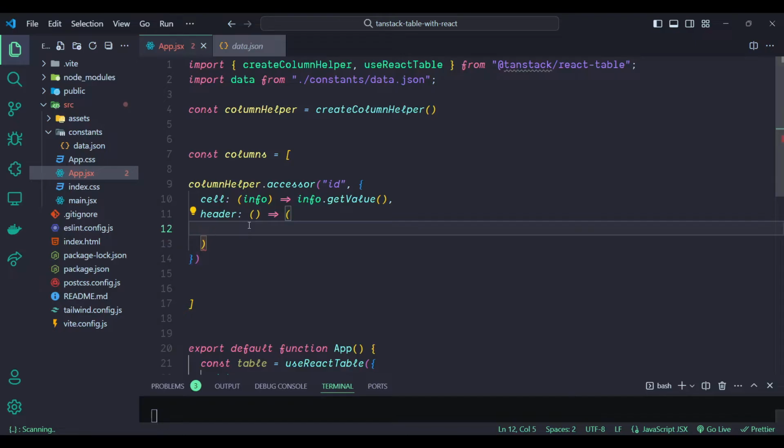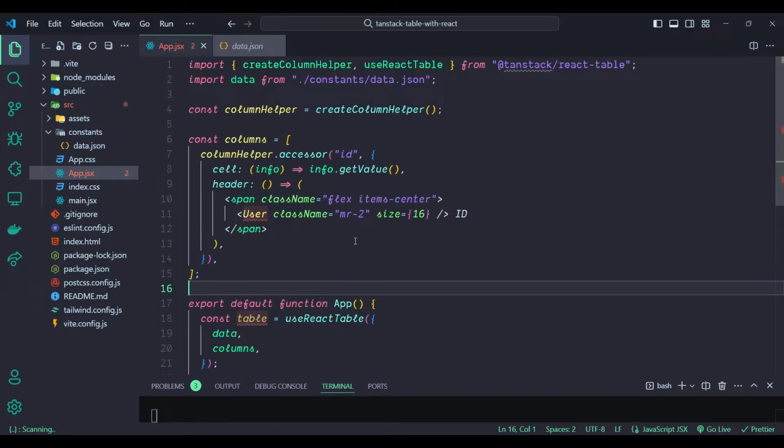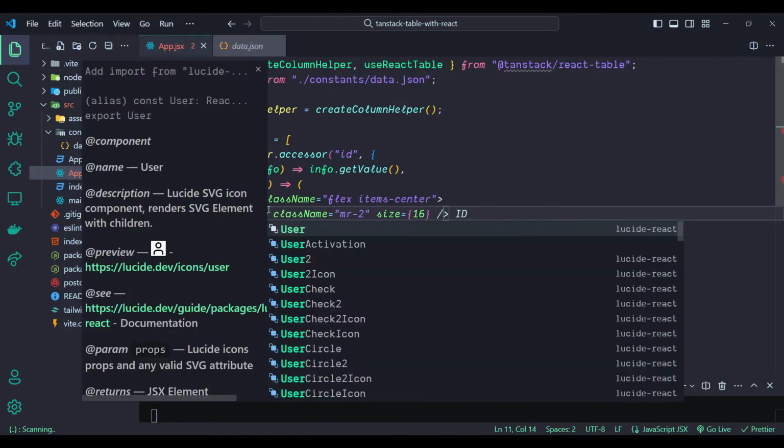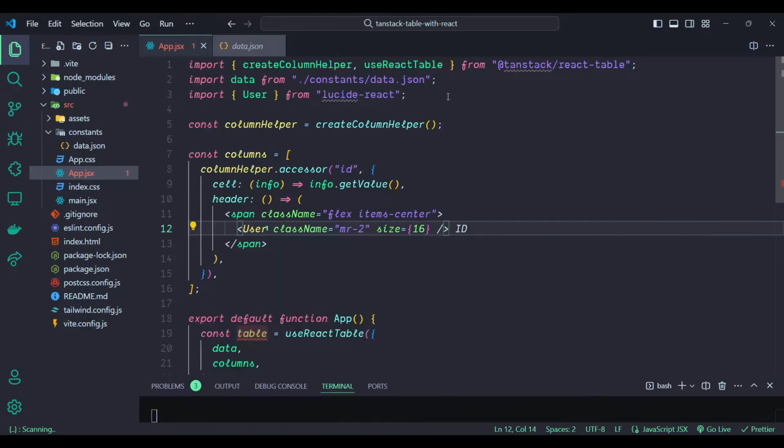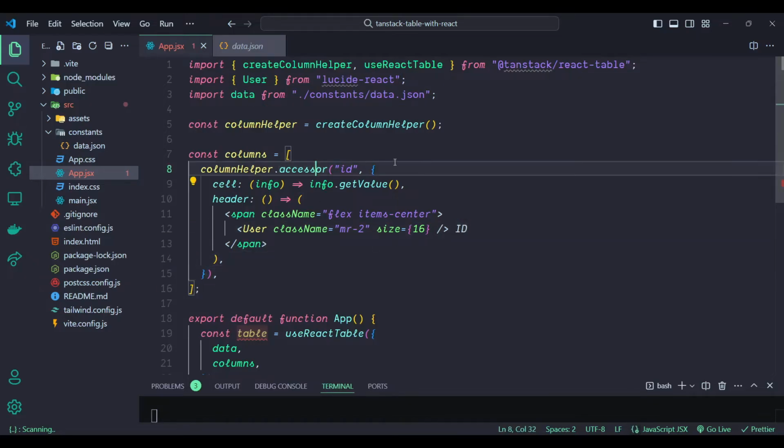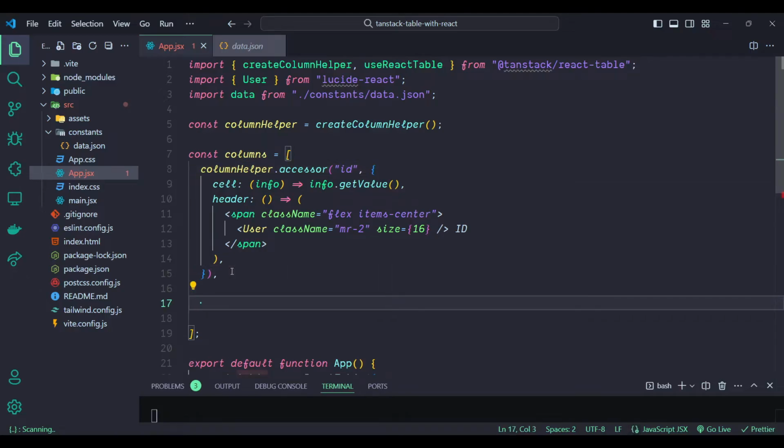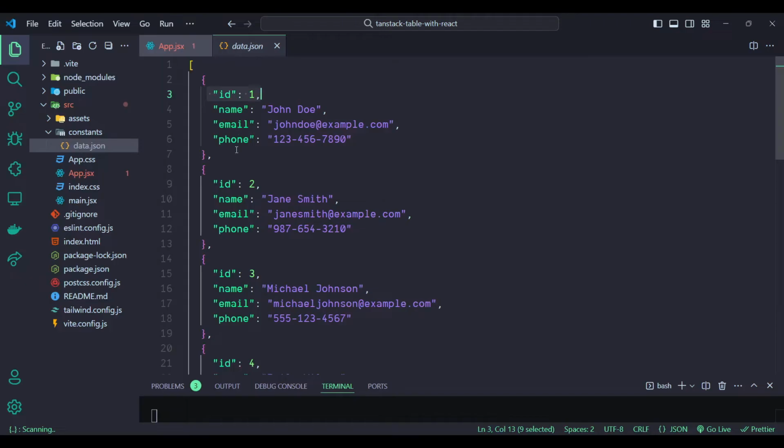So we can write any JSX here. So here what I did, I wrote a JSX here, right? And you can see I have used one of the icons here, which comes from Lucide React. You can see User is coming from Lucide React, and I have added the ID here, right? So this is the first column, which is the ID, right? So we can do the same thing for name, email, and phone number, right?